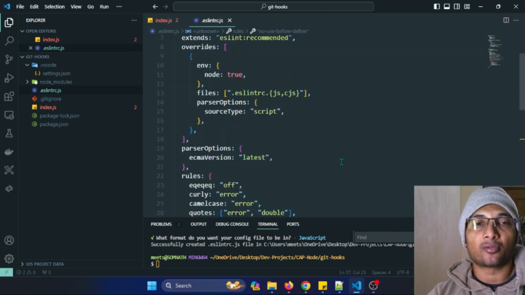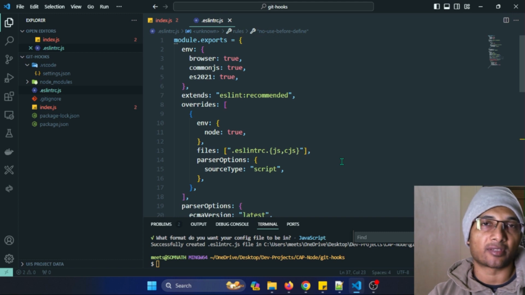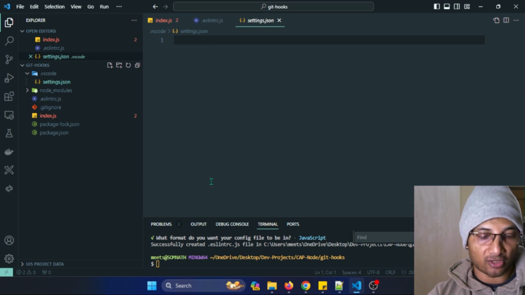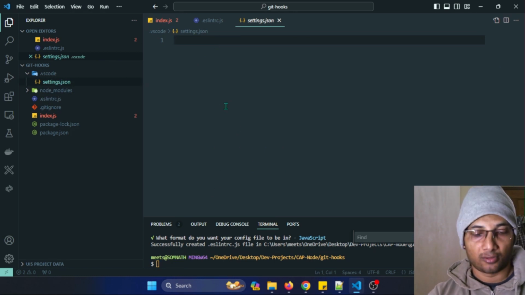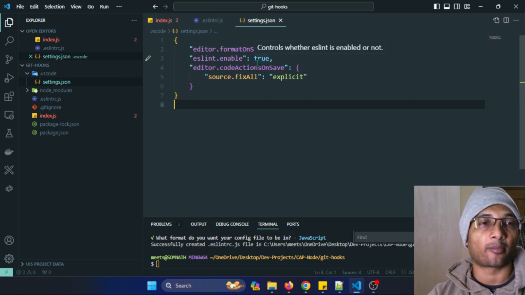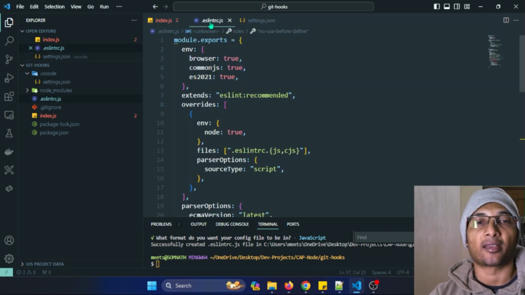Now one more thing I have to do, we want to do a setup in the workspace setting. Okay, this VS Code settings will do something. Currently it's empty, so let's do that part as well. So let's paste this one. This is where I want to enable ESLint by default as true, and certain other formats will be formatted automatically during saving. These kinds of things I just want to add.